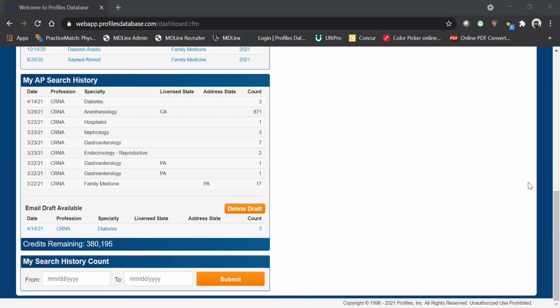All right. So I want to start here on your dashboard. Once you purchase your AP Lead credits and you are able to access that part of the database and search, you will have this area here that is similar to what you're used to in the physician search.